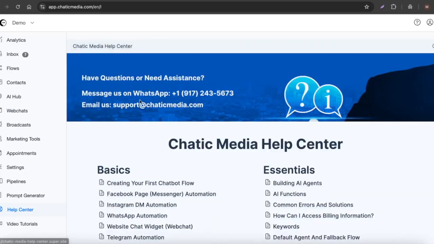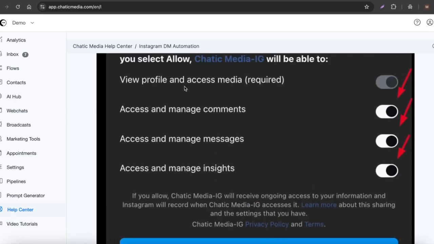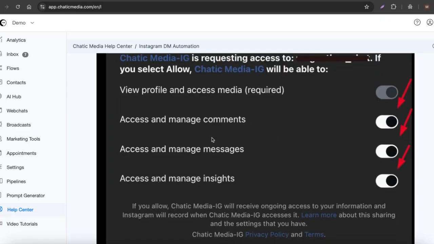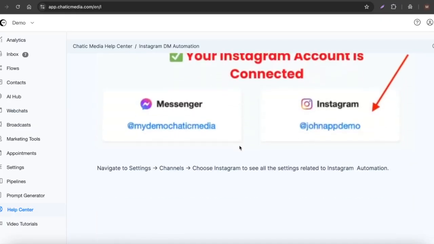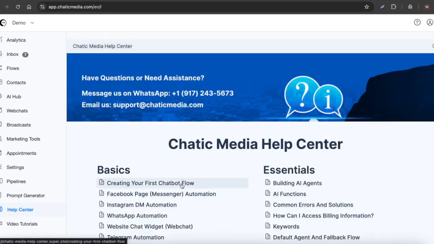And likewise, if you are wondering how to connect your Instagram, the same process, simply click on connect and log in with your Instagram. Make sure all permissions are allowed so that we can actually add any sort of messages, send comment replies over there, and simply connect your Instagram. That's it.